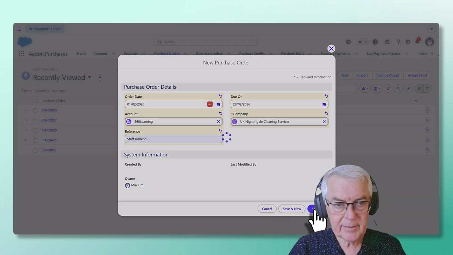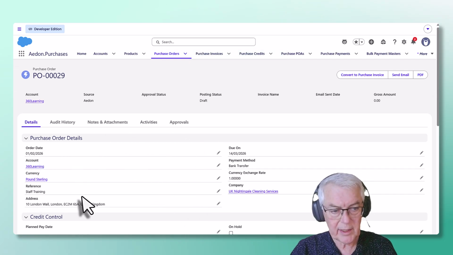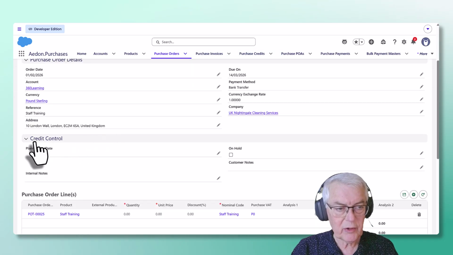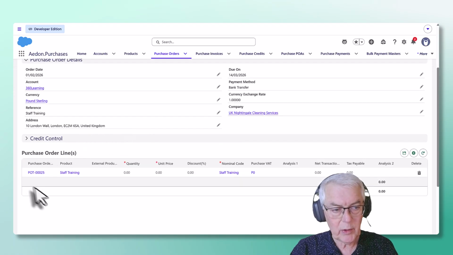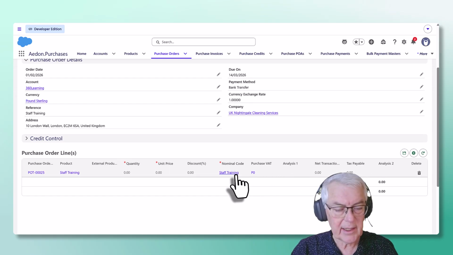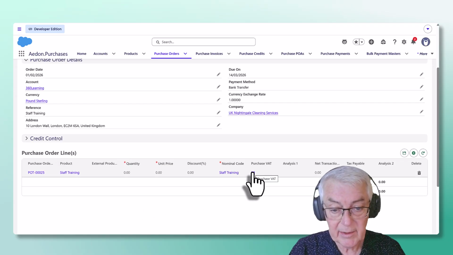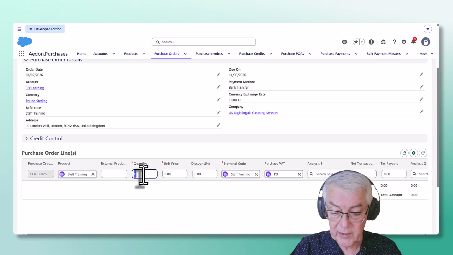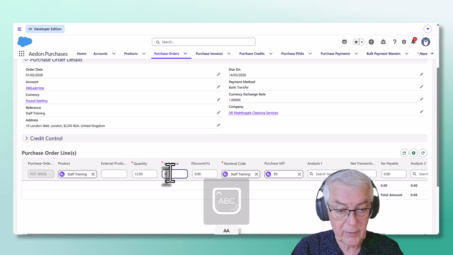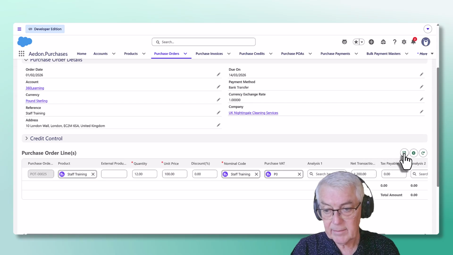And we save that. Now that creates a header. So here we have all the details that have been brought in from the account. There's credit control information, which might be useful further down the track, but we don't need that at the moment. And what you can see here is that this is defaulted in the details, the default product for this supplier, staff training with the VAT code and the nominal code. I wouldn't remember necessarily it was P0, 0 VAT. We just need to change the quantity and the price. So we're going to put 12 months worth of subscription training for £100 a month. Save that.